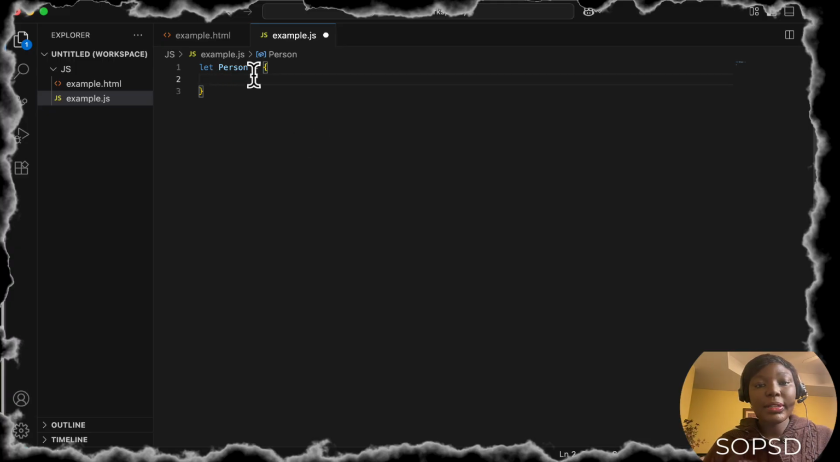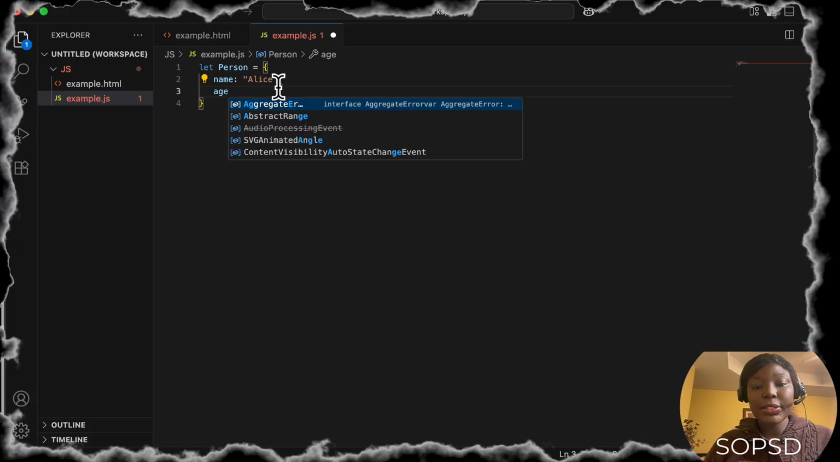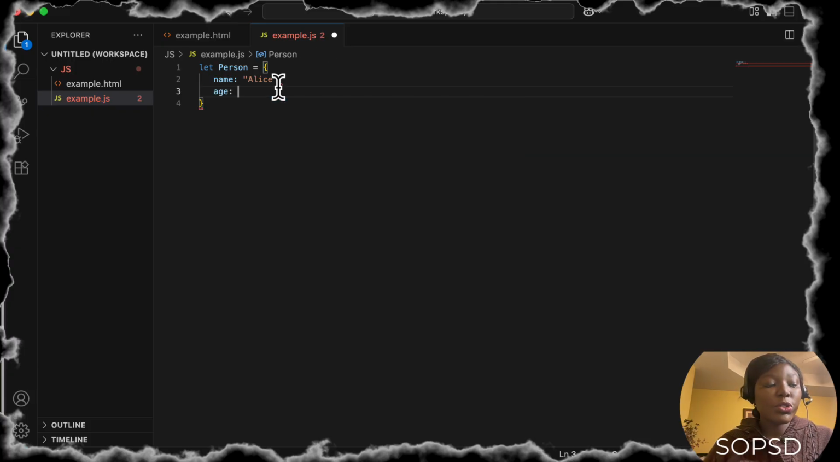Then we have the key name with the value. So the value is going to keep to the rules of the data type of the value. So this is a string, and so we write Alice. We want to have another item or element of this object. We have age, and the value here is going to be a number, so we'll just leave it unquoted. Now you have to put a comma to separate each name value pair that you have in this object.